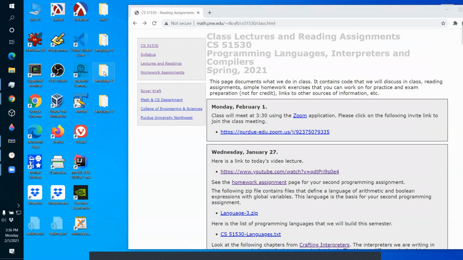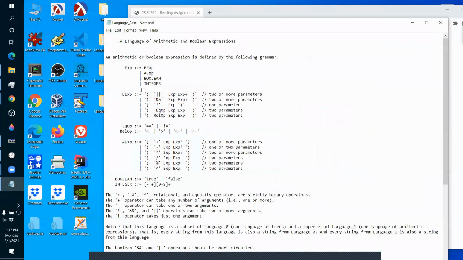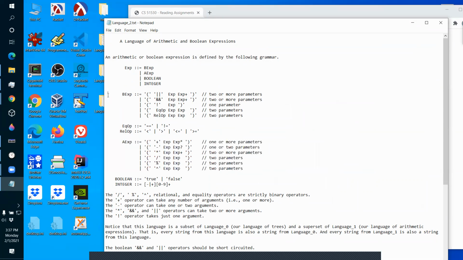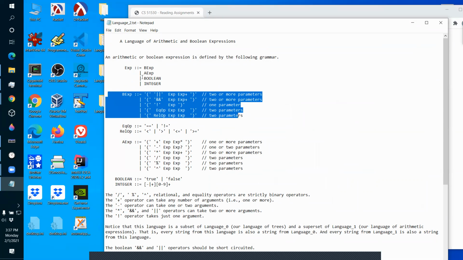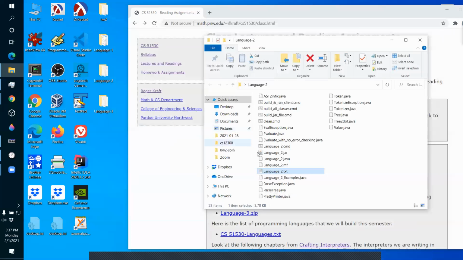Language 2 adds Boolean expressions. It takes the arithmetic expressions and adds Boolean expressions, and it adds the Boolean data type. So now you can have values that are true and false, and you can do and, or, not with the true and false, and you can also do relational operators on numbers. So that's language 2.